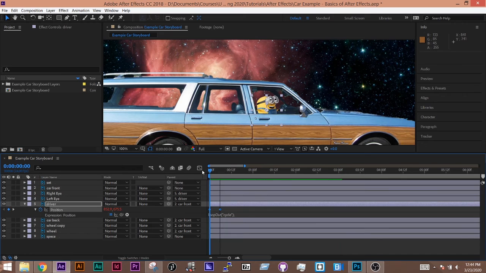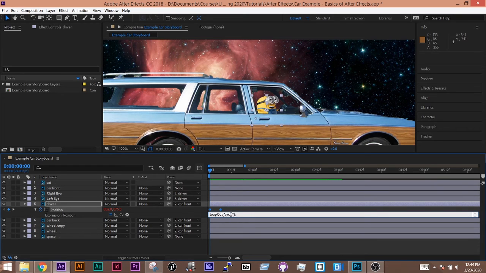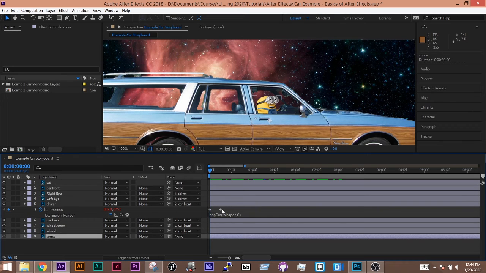But if I want it to be a little bit smoother, instead of cycle, I would go inside here and type in ping pong. And now it'll go to this keyframe and then go backwards. So now we'll see it's a lot more smooth. Huge difference.